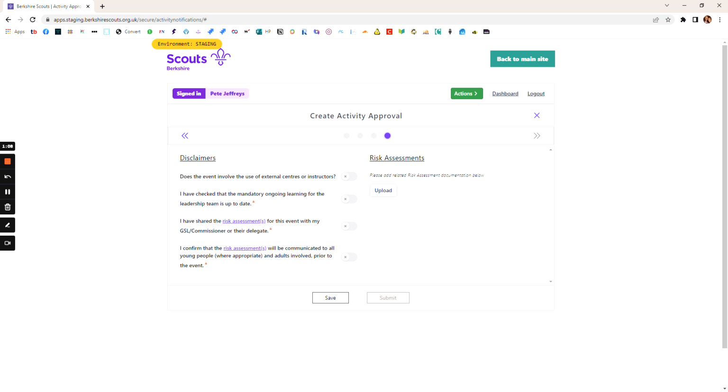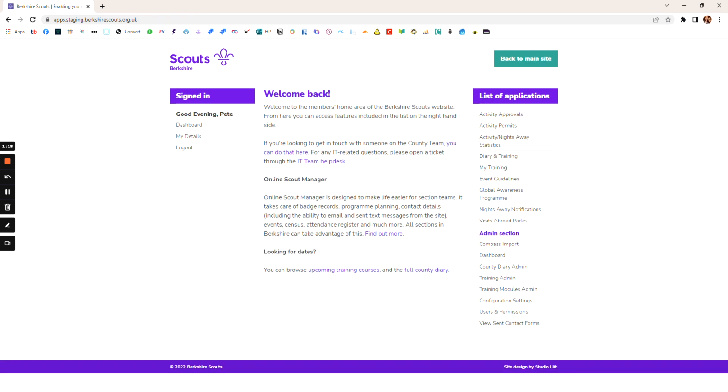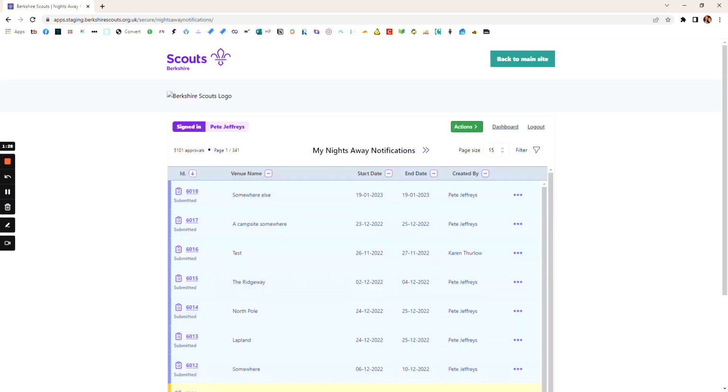I just wanted to flag up that we've made some improvements here, and lots of the back-end functionality that we've built in for Nights Away notifications now works here as well. So the Nights Away notification process is in the same area of the menus, and when you click on Nights Away notifications, you'll then see a window which looks really familiar if you've been using the activity approvals. So rather than filling in one big long page each time, the Actions button up here has got new notification.